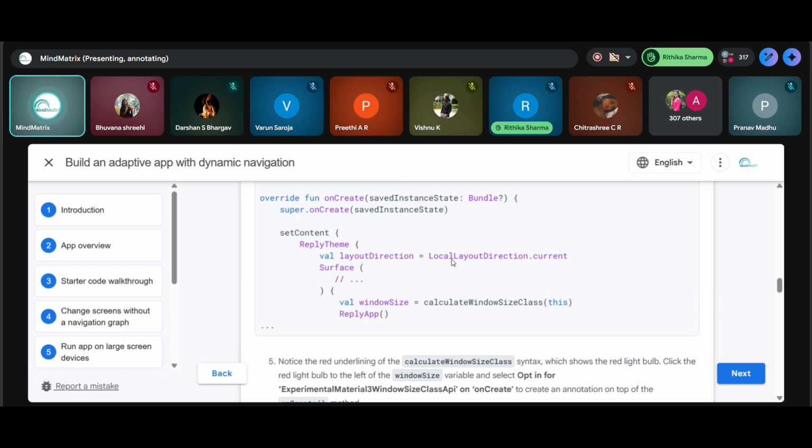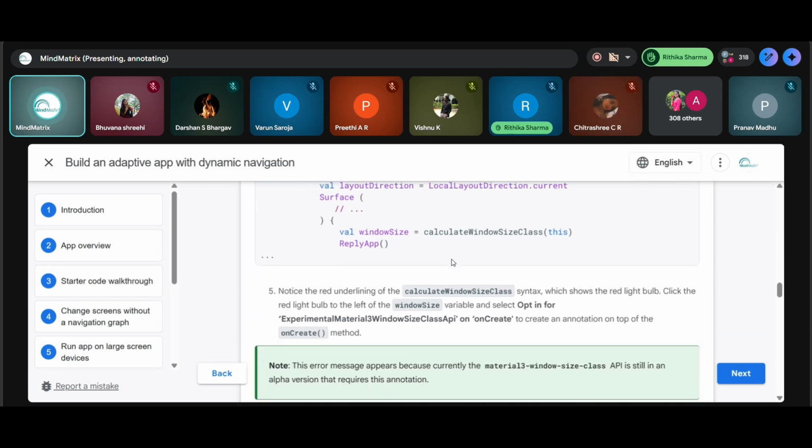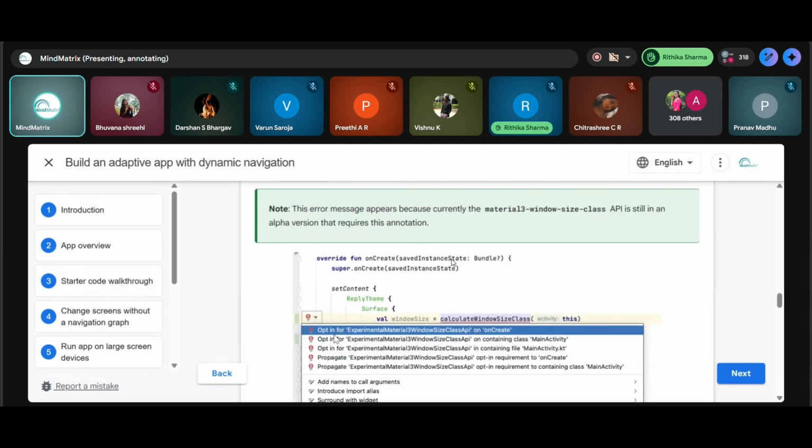So when you try to run, it is not showing any errors, but you can't install your app in your phone or in your emulator. At that time, it is showing some warnings. So at that time, you will just use this command option into for experimental material 3 Windows size class API. You just use this command, so it will be helpful. This command will tell you that it is just an experimental running. That's it. It is telling that one, so it will be helpful for you to run your code.